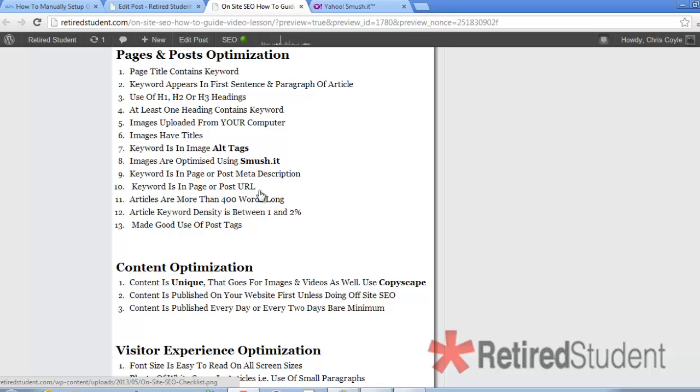Keyword is in the page and post URL. Again, just make sure that your keyword is in the post URL, because that's another thing that Google looks at. Our articles are more than 400 words long. We spoke about how if an article is less than 400 words, it's not really going to have enough in it to be helpful to the reader. So I wouldn't be surprised if Google doesn't index it.